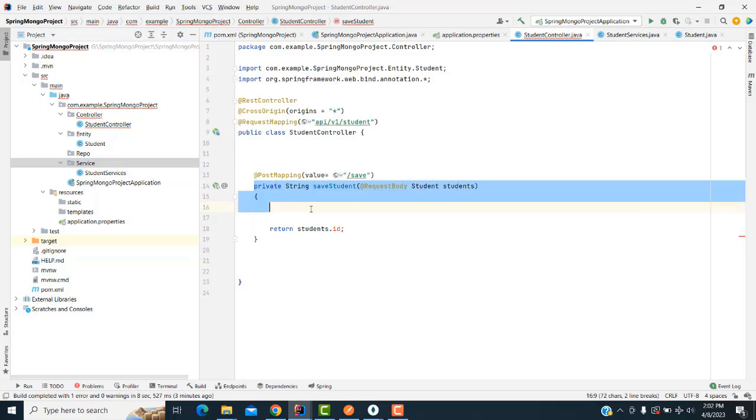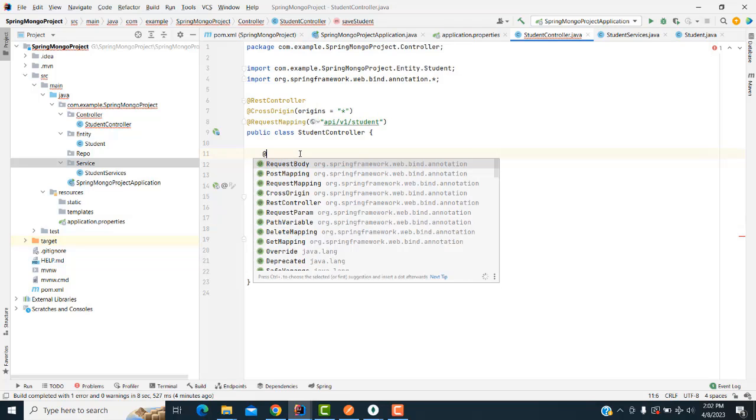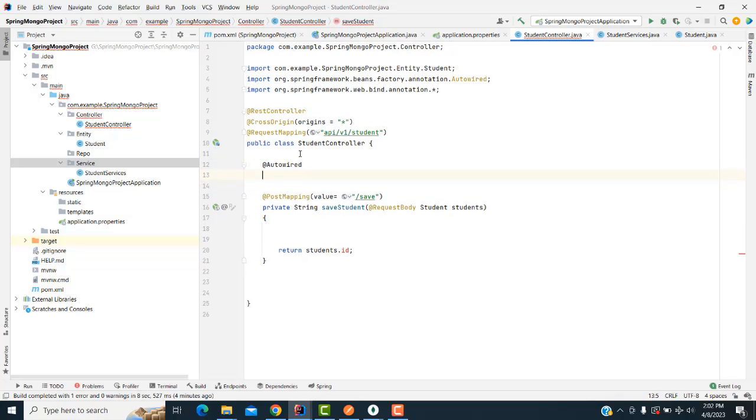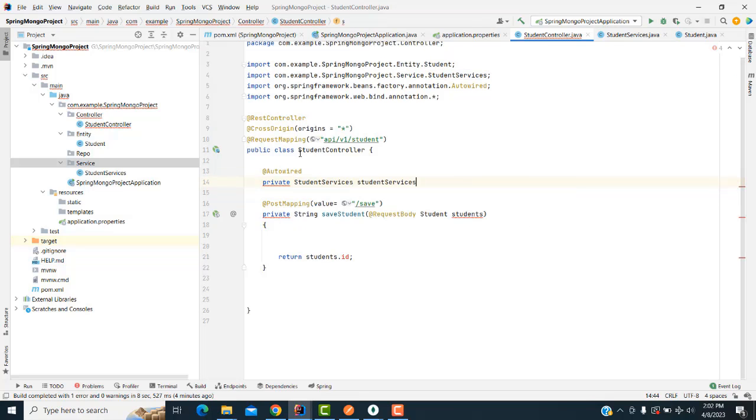This flow is working like this. First this is a controller. When the request comes to API v1, version student, save, which file does it go to? The service file. So we have to add the @Autowired annotation here for the service. We have to write @Autowired, and add private StudentService. You have to write StudentService, and implement the student service over here.